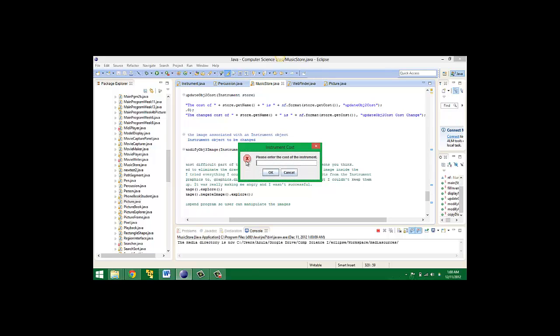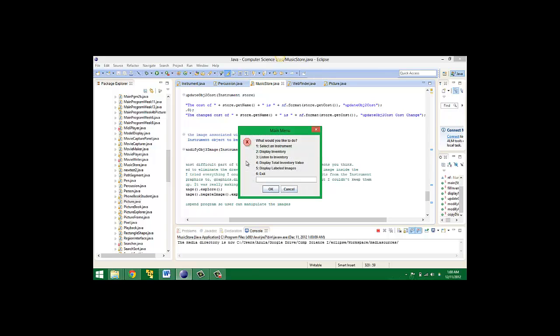Symbol, we'll add a cost of what, $12.95, and then we'll do a timpani. We'll spell it right too, not that it matters, I guess. And we'll enter a cost of $7.89.